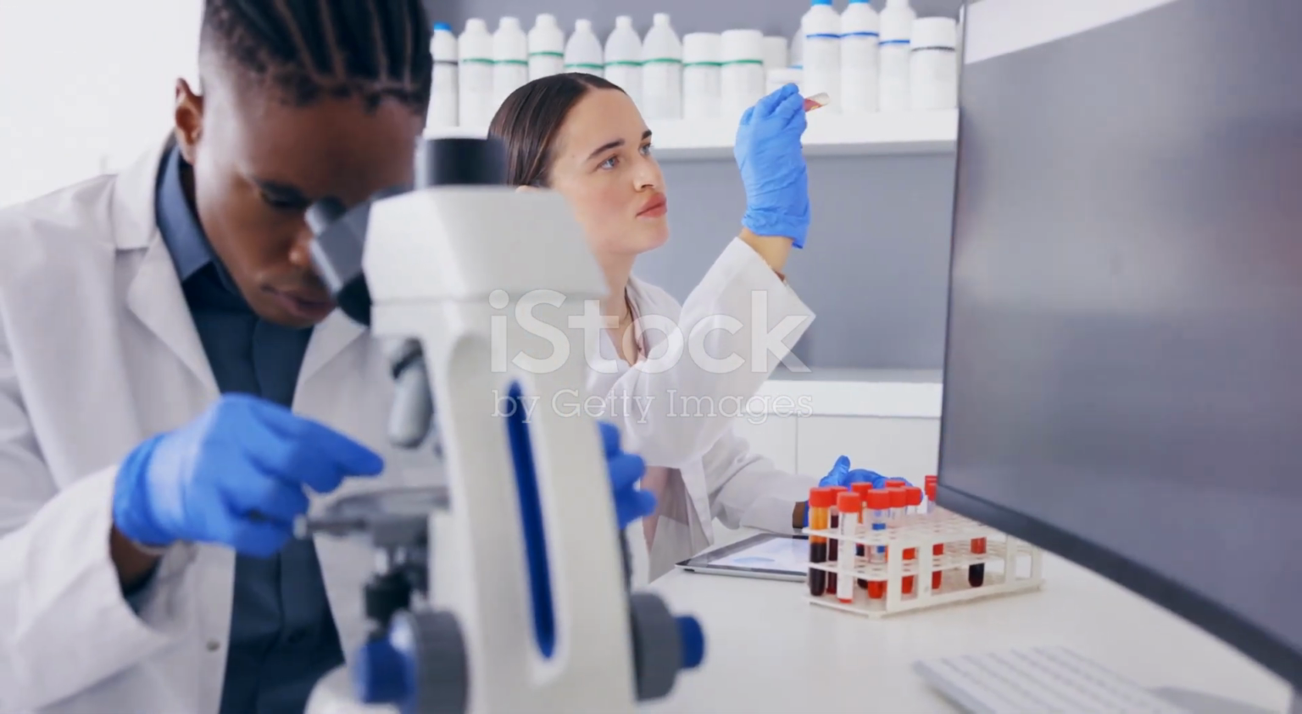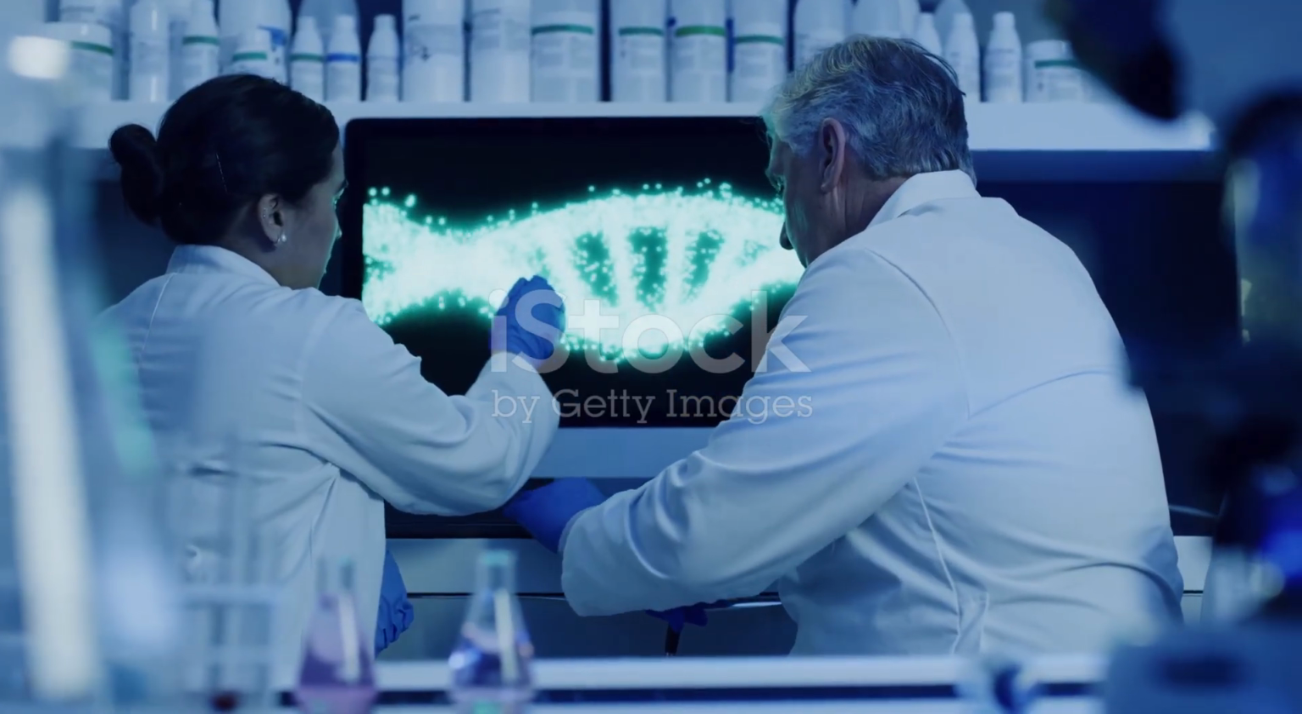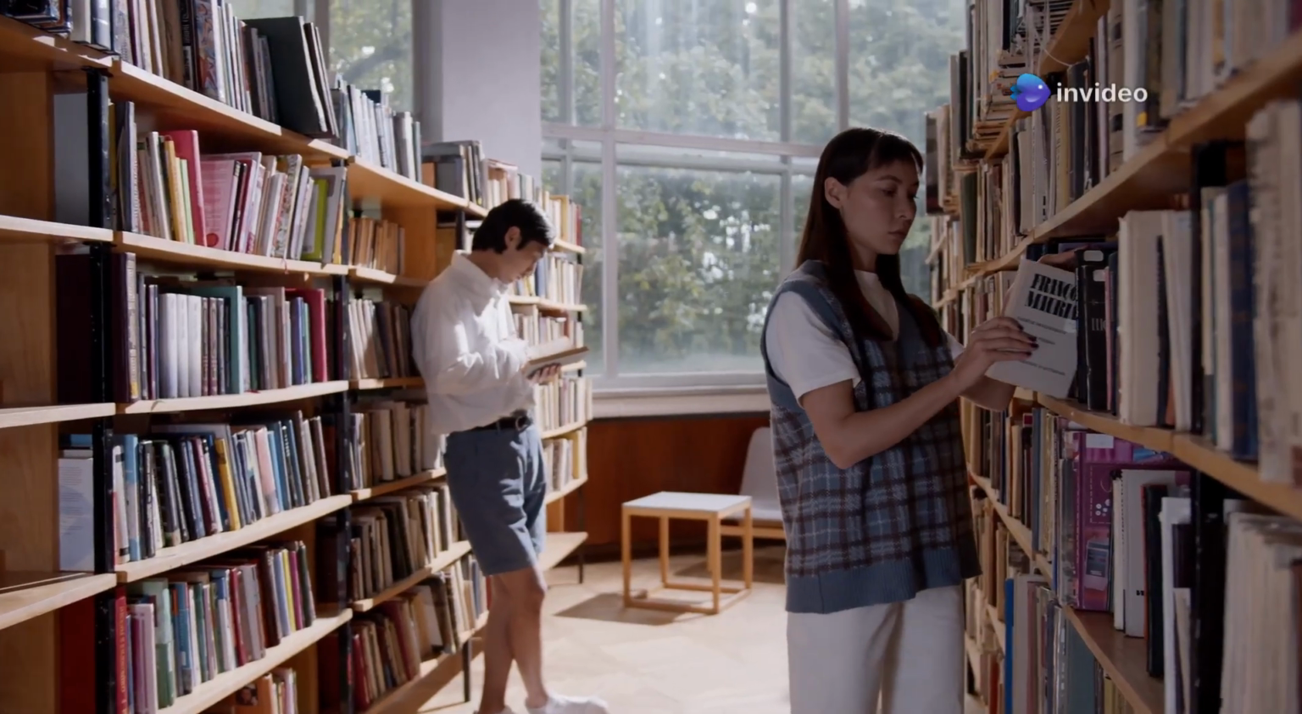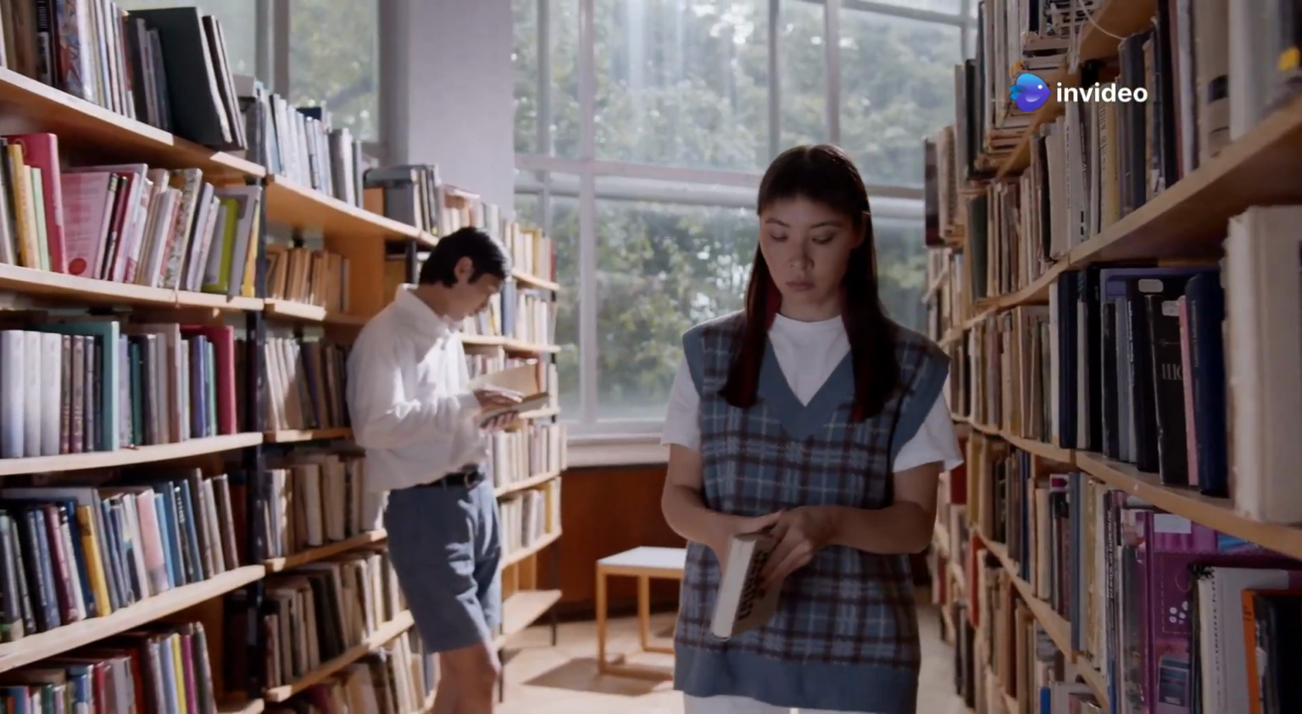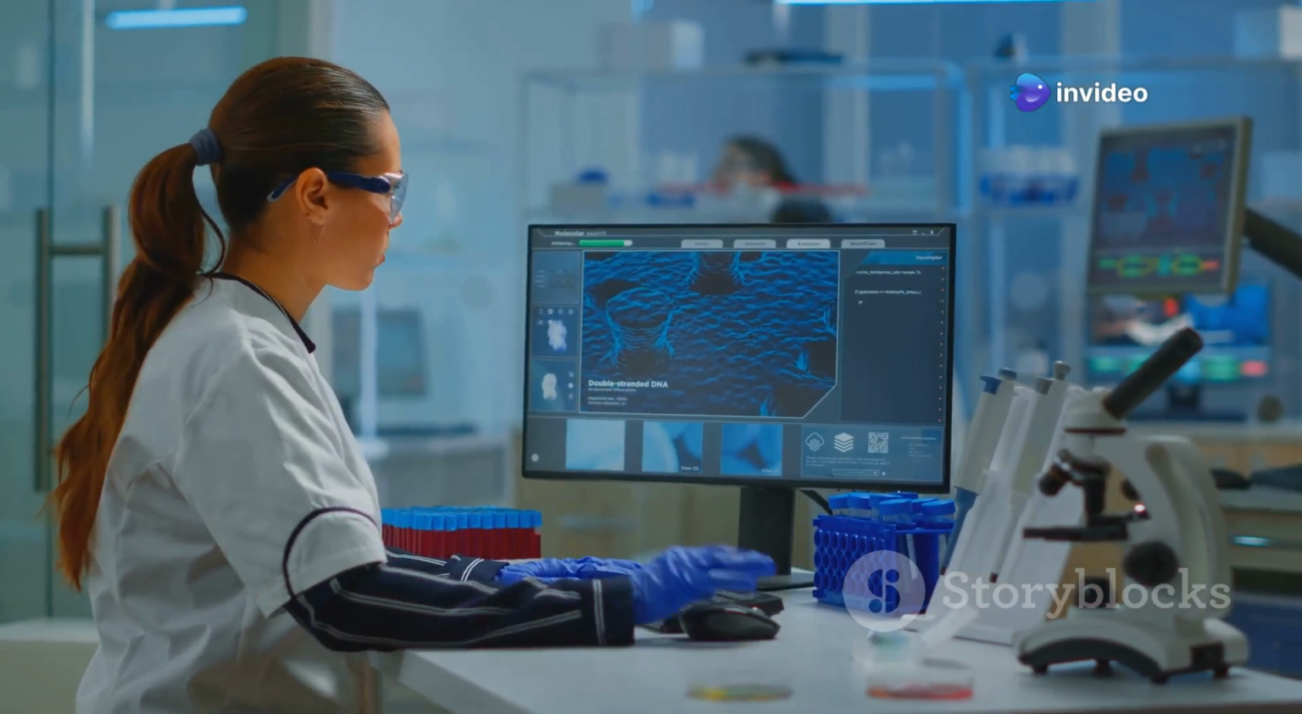today we're diving into a fundamental process called gene annotation. It's like finding treasure hidden within our DNA. Imagine having a whole library of books written in a language you don't understand. That's kind of what our DNA is like.